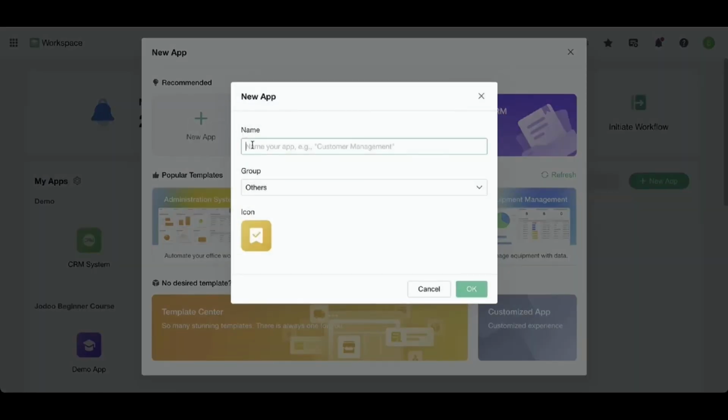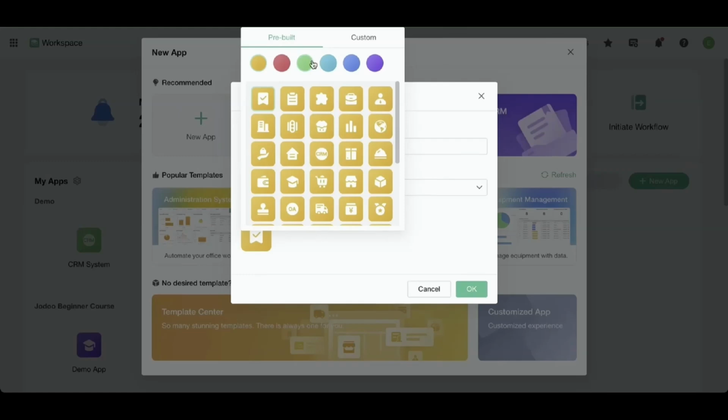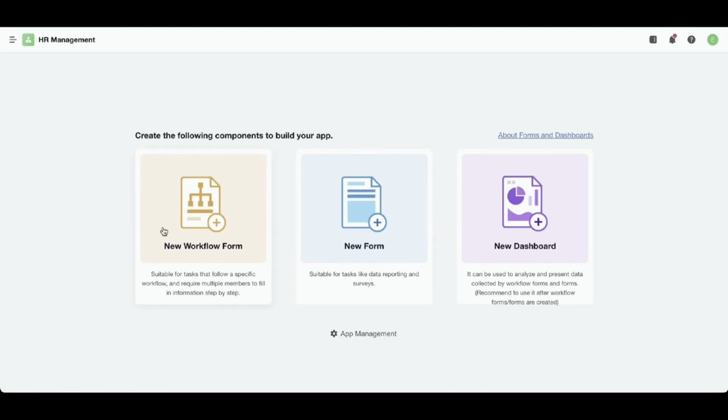Now it's asking me to name my app, so I'm going to call this Human Resource Management, and I'm going to select a group for this app, change the color, and customize the icon. And we can go ahead and get started with creating forms and dashboards for each project or process in this app.